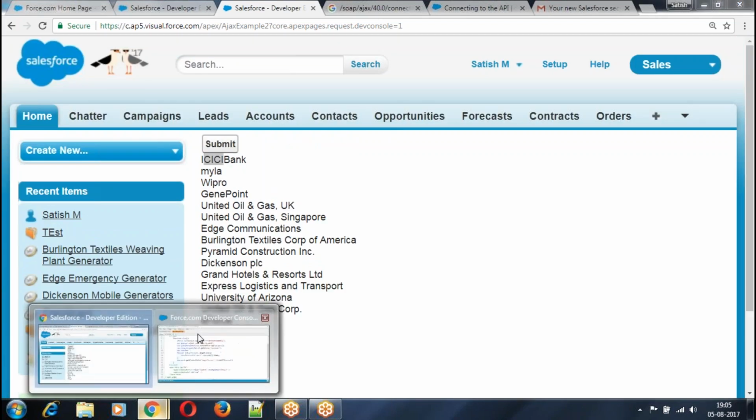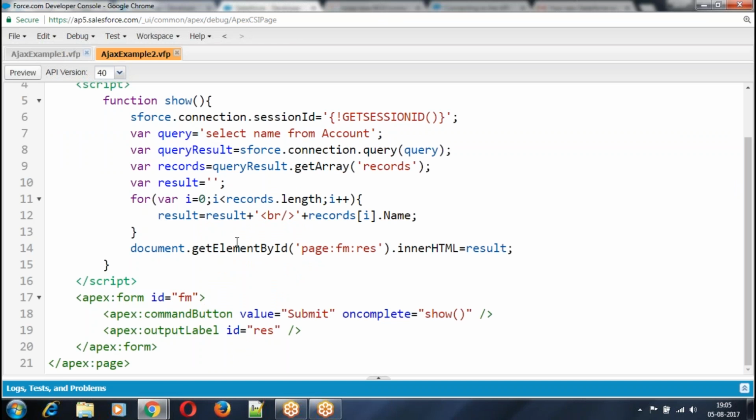So we are fetching the data directly from the Visualforce page. Using JavaScript, we are writing a query, getting the data, and we are using it in the VF page. It's a client-side operation. Am I clear with this format? Writing a query from the client side and getting the data.